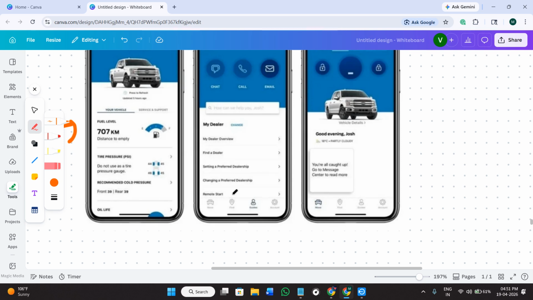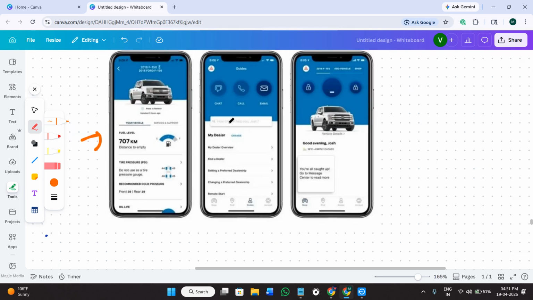After doing so, you just have to simply look for the option of vehicle, and then you need to simply go to the vehicle settings. Over here, you just have to look for the option of manage users or connected drivers. Select the person that you want to remove over here. Tap on the option of remove access or delete the user, and you need to simply confirm it.